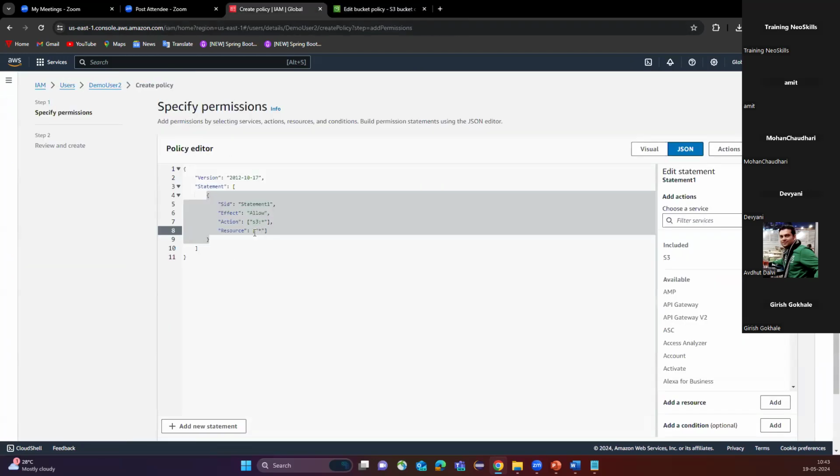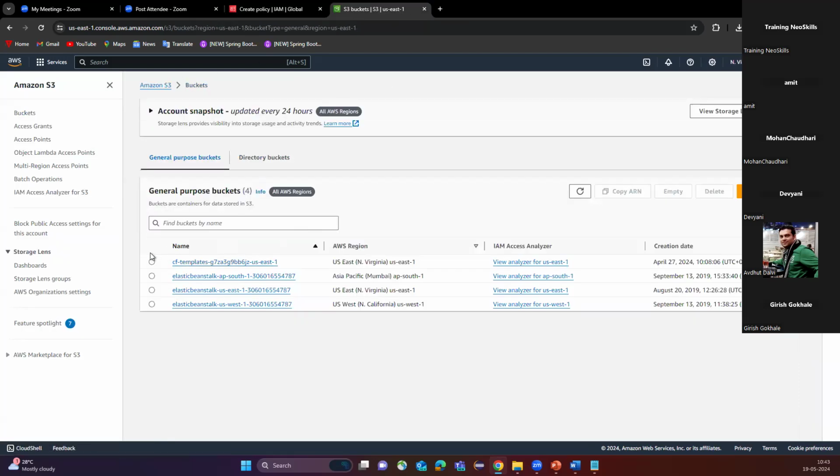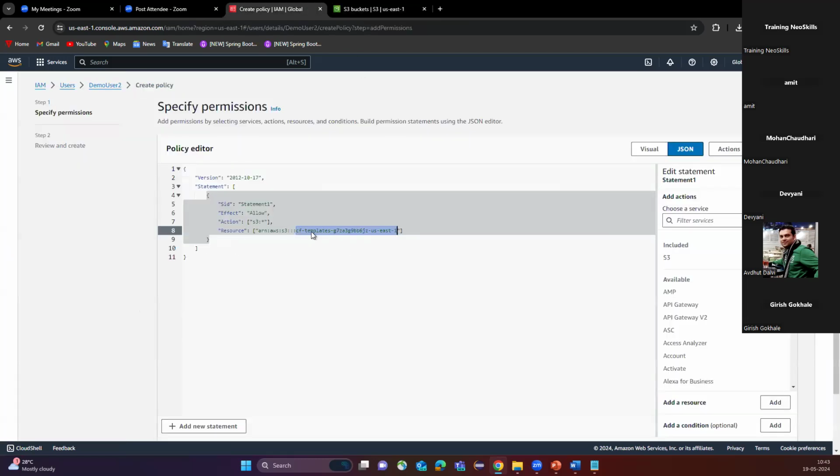Here, this is the ARN, the Amazon Resource Name. Now it is only applicable to this S3 bucket. The IAM user cannot see the other 3 buckets. When he logs into the console, he can only see this S3 bucket. He really cannot see all the other S3 buckets.